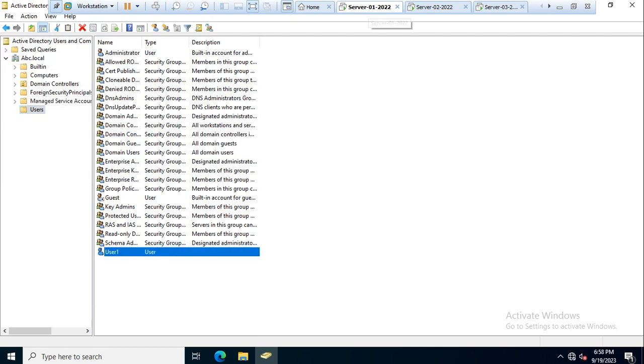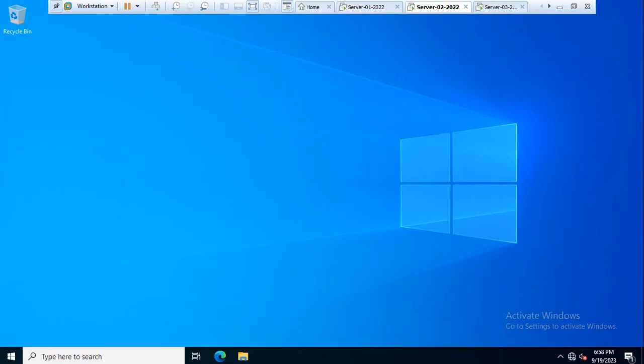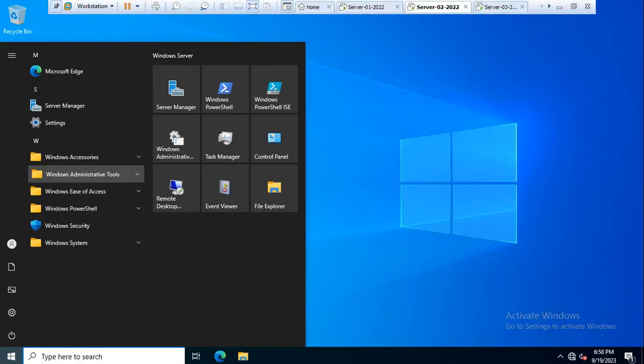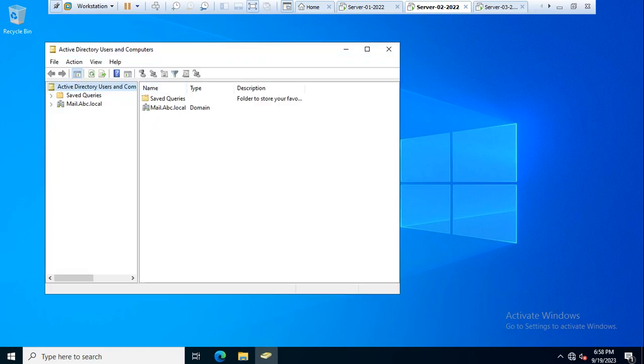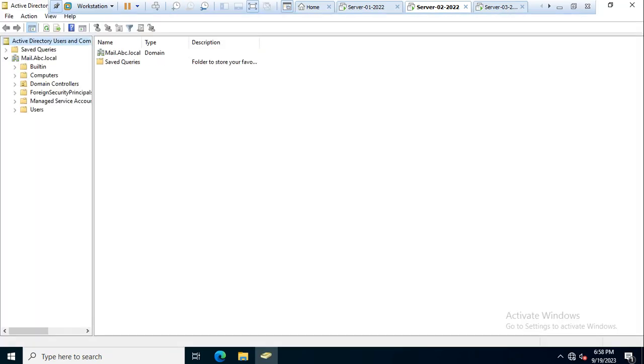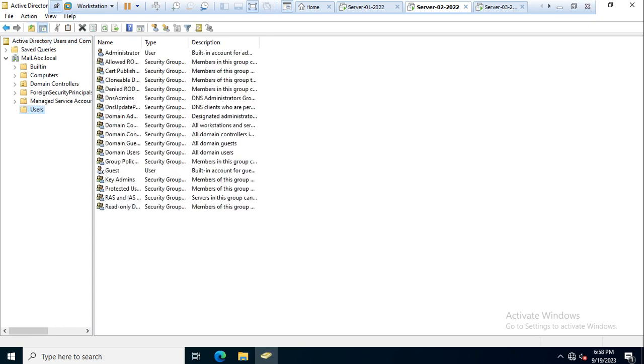I'm in server 1. Now I'm going to server 2 and I check. I go to administrative tools, Active Directory Users and Computers. I open it, click on mail.abc.local, click on users, and there you can see I'm not able to see user 1 in my CDC. Why? Because as I already told you, we have different databases. RDC has a different database and CDC has a different database. Okay, this is how we can see that.